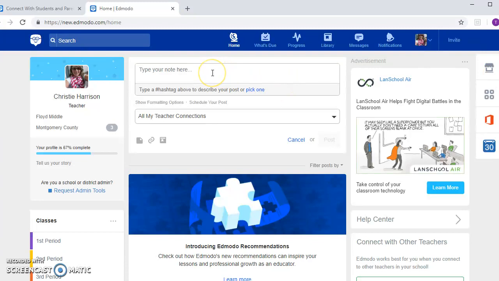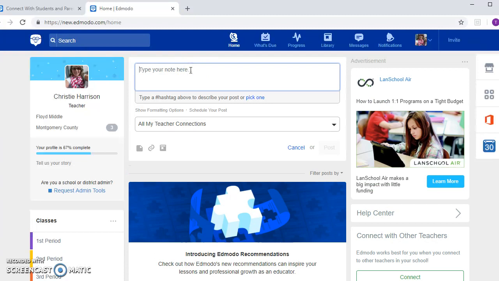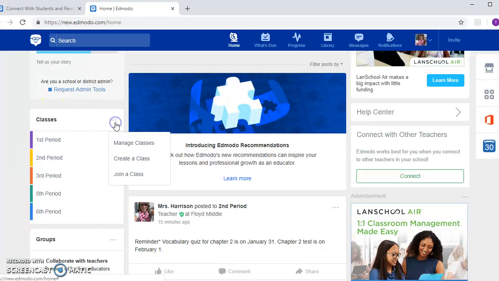You can also, if you don't want to individualize the classes, and you want to send it to all of your classes, simply type this here, a reminder of what's coming up. To create your classes, all you do is look to the left-hand side of the screen where the area says classes. Click on the little dots and then you go to create a class.